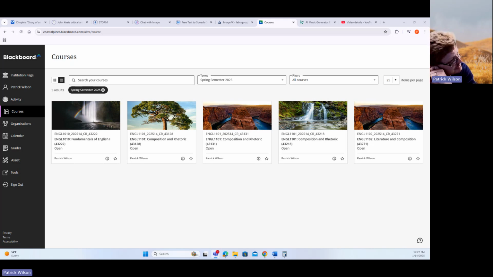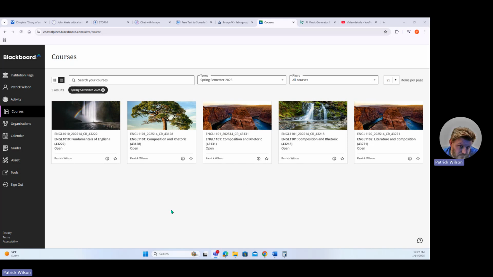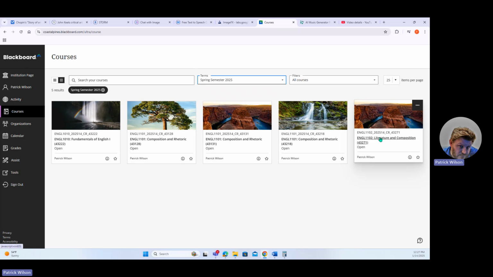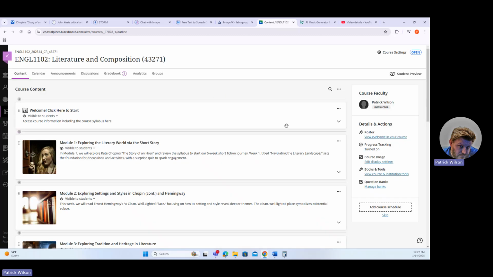You should be able to see on your side how Blackboard is set up. On my end, it's going to show the courses that I'm teaching. On your end, it's going to show the courses that you are taking. Make sure that you're in the proper term, because depending on how many terms you've been in college, it may have a different term. So make sure that you're in the spring semester 2025, not in a different semester. So we're going to go ahead and go to the 1102 course, which you click here.